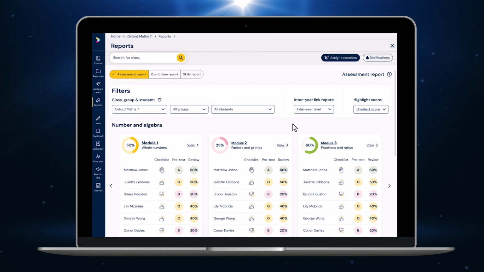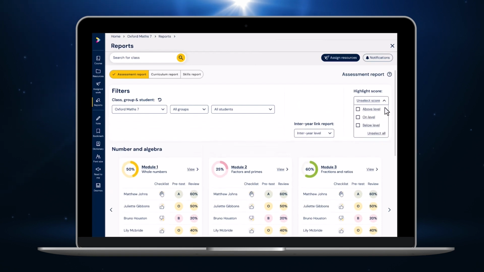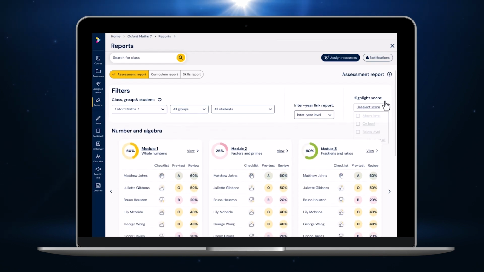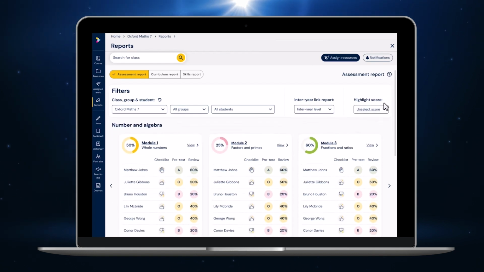Student results are highlighted in this report to help understand student achievement at a glance, but I can turn this color coding off if I prefer. This is the general view of the report where I can see the top level results for each module. Now I can see the results for all the assessments in Module 1.